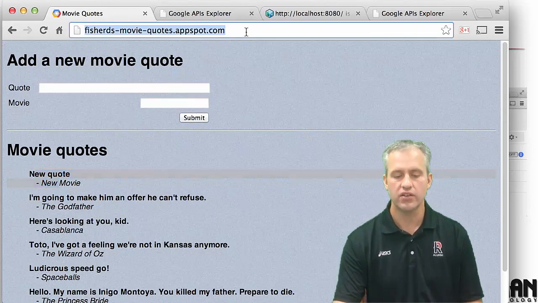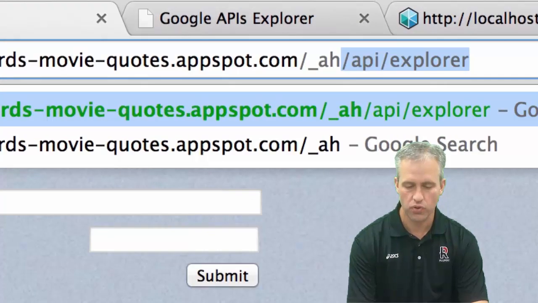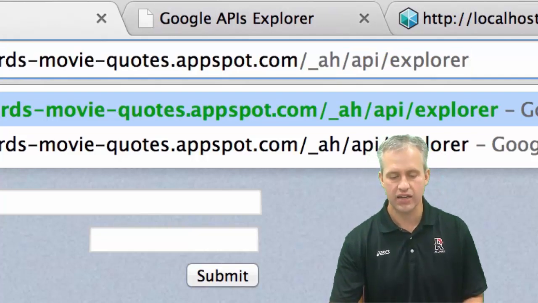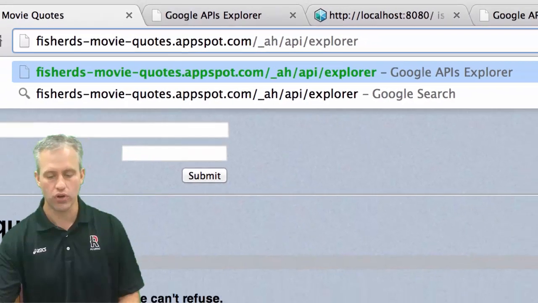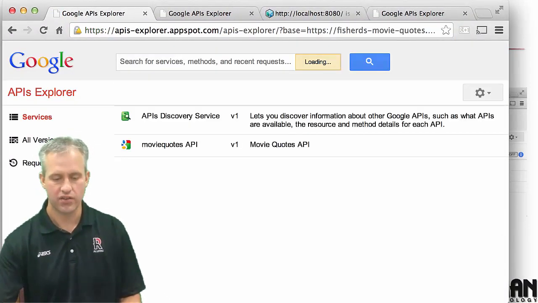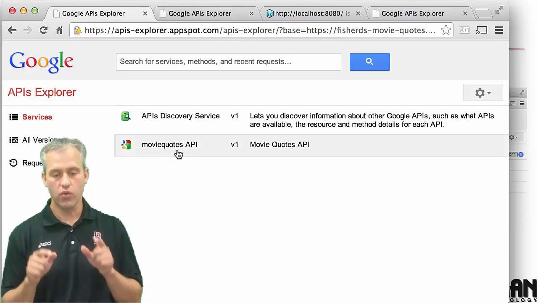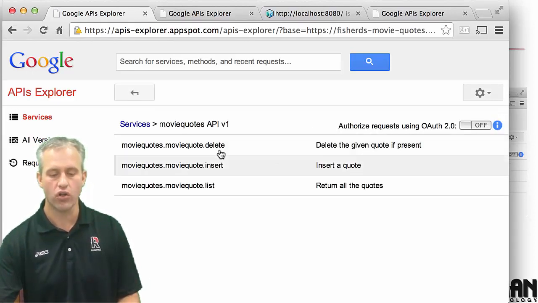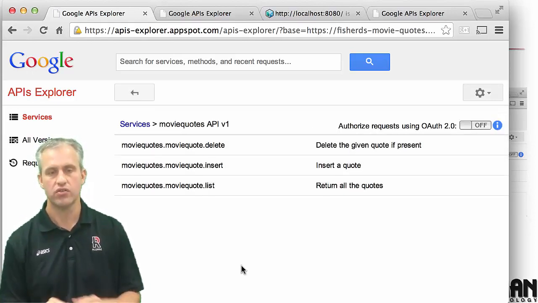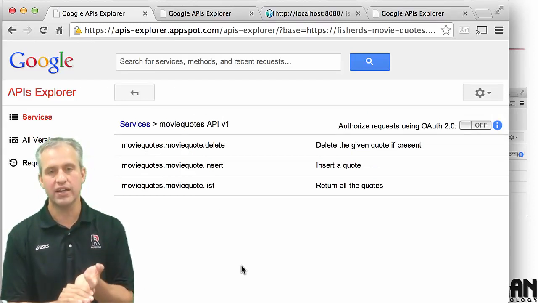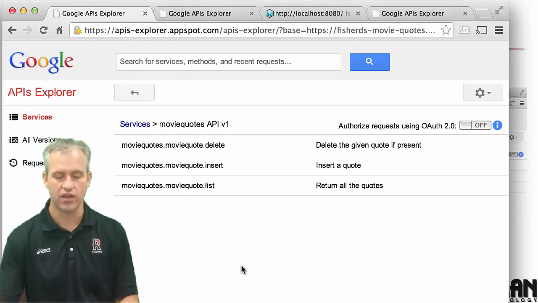You also are going to need to go to the API Explorer. You just have to add on _ah/api/explorer. From there, you should be able to see the APIs that you made last time. It'll load up here and say that there's a MovieQuotes API. These are the ones that the client is going to actually use, right? So it's going to be calling these three methods. For create and for update, it's going to be using the insert method. For reading, it's going to get them as a list, and delete is obvious, right?